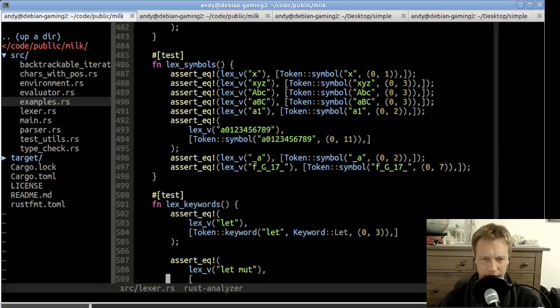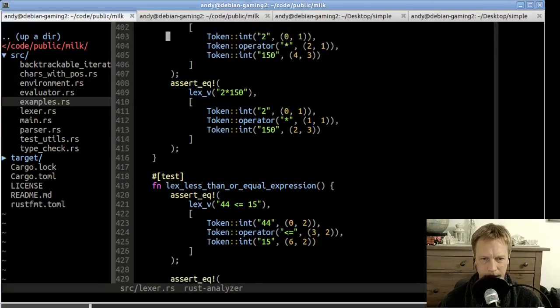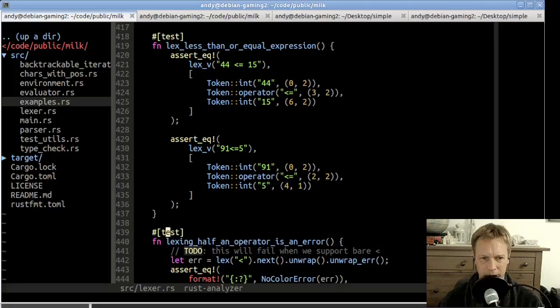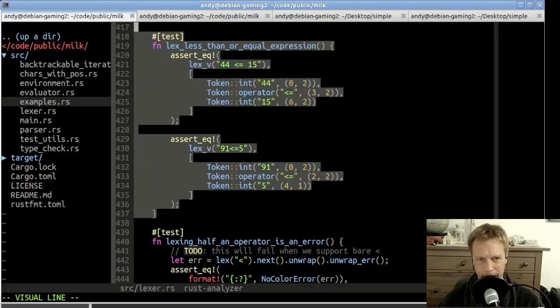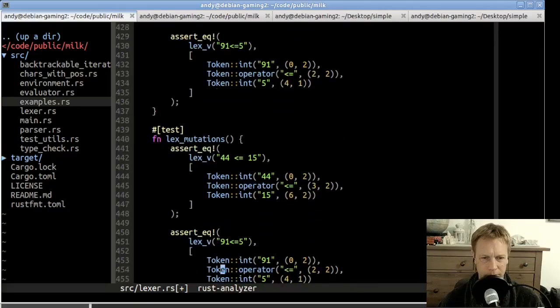I think we can definitely lex less than or equal. Yeah. So let's do something pretty similar to this. Let's call them mutations. So it would be something like my variable, which we'll call HJ, just because I don't want to call it X again, plus equals 3. Or let's say 39.